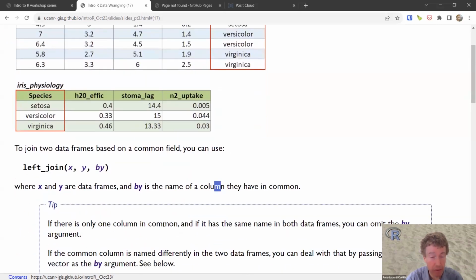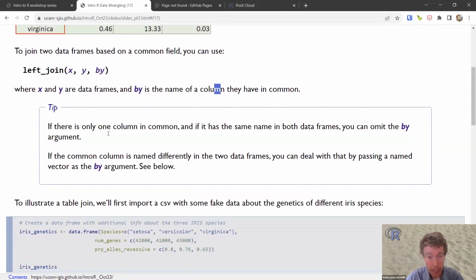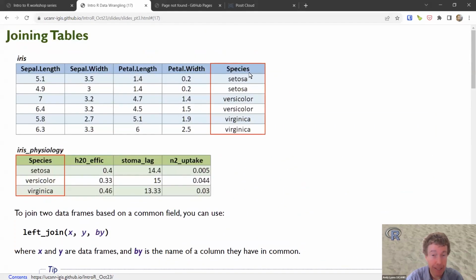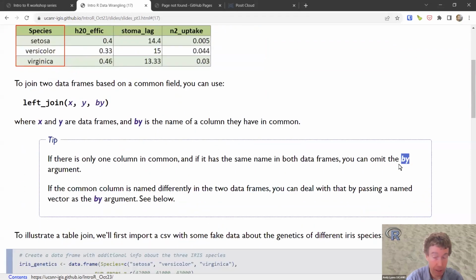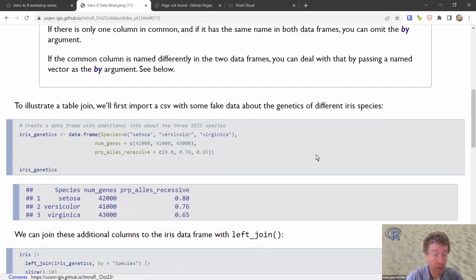Okay, so X and Y are data frames. That's required. You can't join tables if you don't have two tables. And we'll talk a little bit more about the by column. If there's only one column in common and it's named the same in both of the tables, you can omit the by argument and the join function will figure it out. So that's just an FYI. And we'll see an example of that.